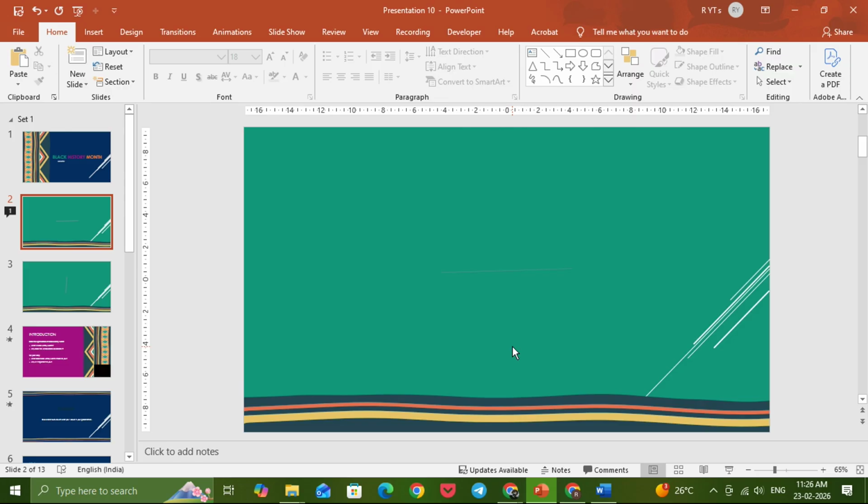And that's it. That's how you extract text from PowerPoint to Word using the built-in Handouts feature. Quick, simple, and no extra software required.